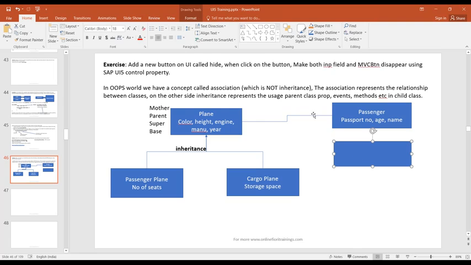So now I will put it clearly. A relationship between two classes is called association. It's not inheritance because they're not the same family, they're not belonging to the same league.